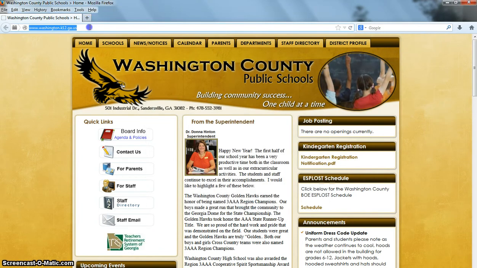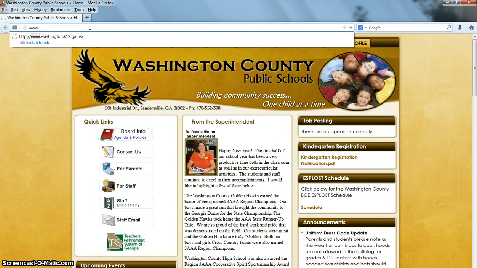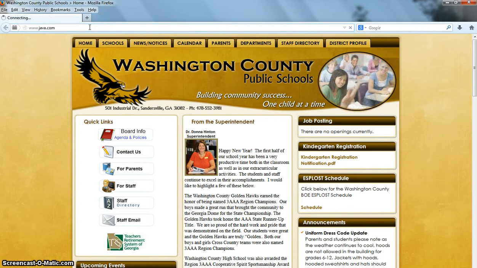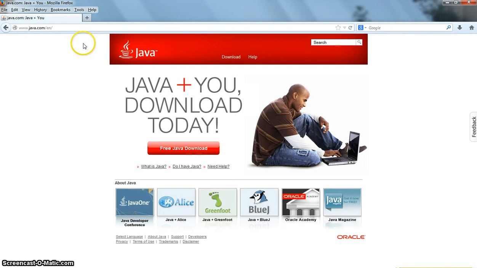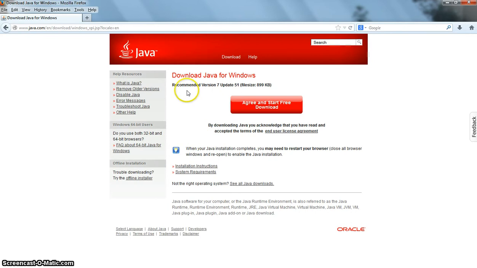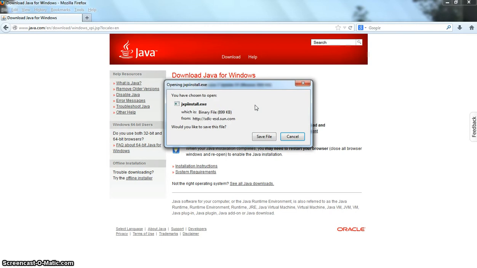The next step is going to be to go and install the latest version of Java. So I'm going to go to www.java.com. This is after we've removed the older version. I'm going to select Free Java Download. It's going to tell me that I'm putting in version 7 update 51 and I want to agree and start the free download. I'm going to save the file.